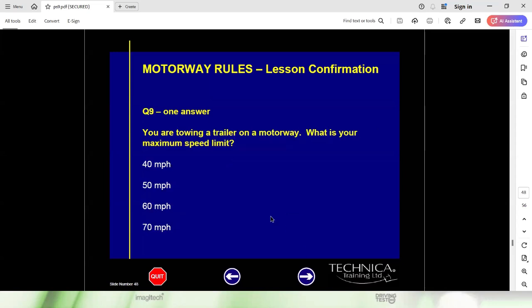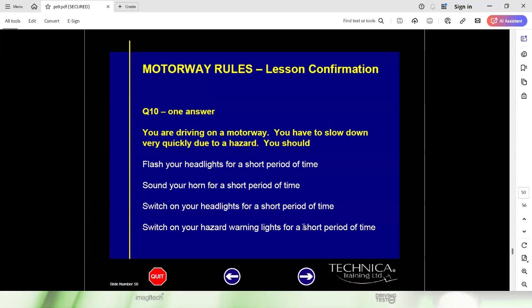You're towing a trailer on a motorway. What is your maximum speed limit? 60. So you're driving on a motorway. You have to slow down very quickly due to a hazard. What should you do? Switch on the hazard lights. Yep, just put them on for a little period of time to let people know that you're slowing down.